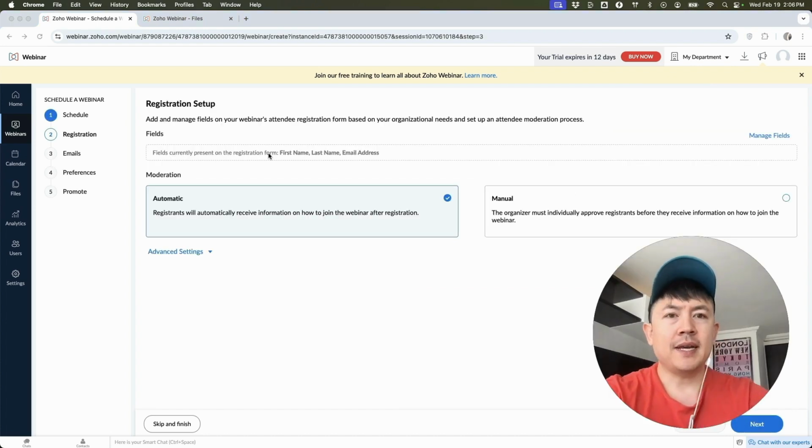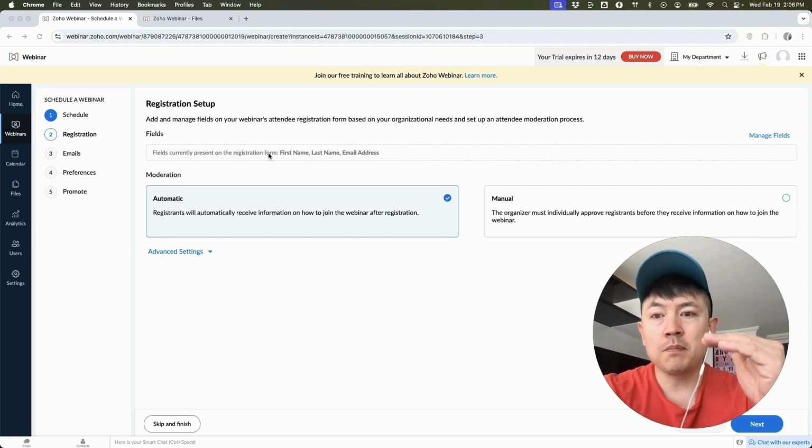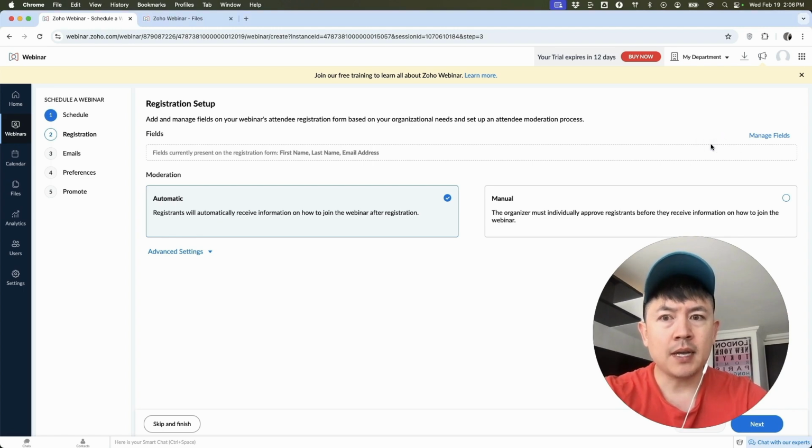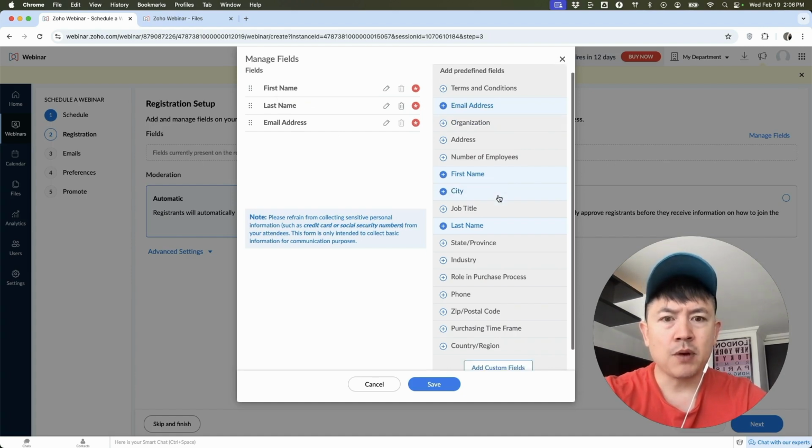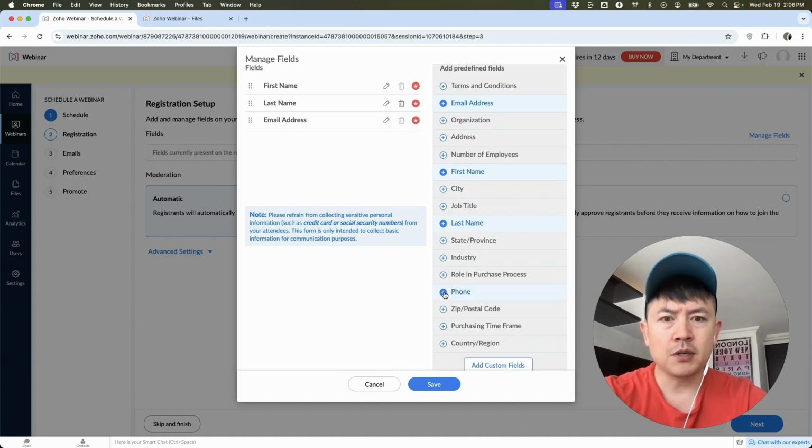Okay, next you want to go ahead and set up the registration. So basically any user is going to have to fill out this form before they get access to your webinar in Zoho. So we're going to go ahead and manage fields here on the top right. Okay, so you can see they are required to enter in their first name, last name, and email address, but maybe I want to grab their phone number also for them to register. So I'll just click right here on phone, and it's going to be added, and save.